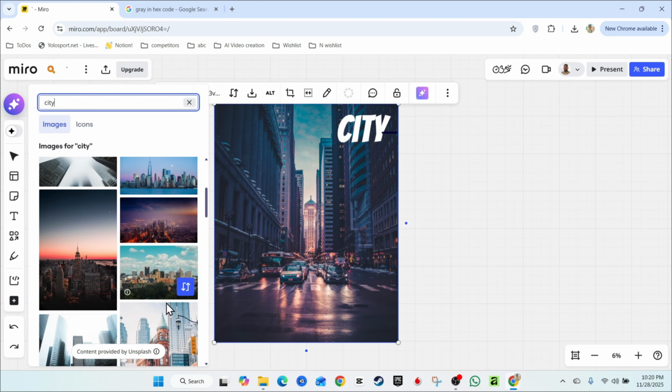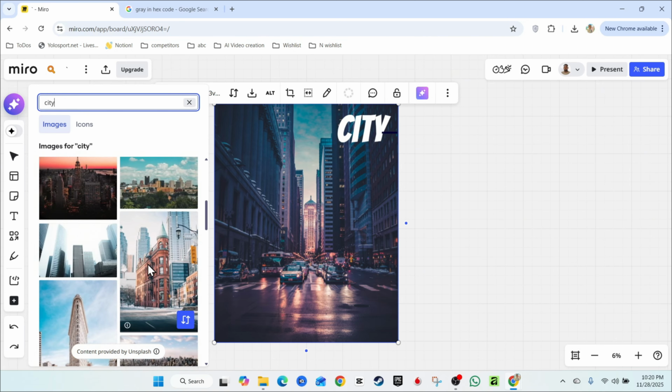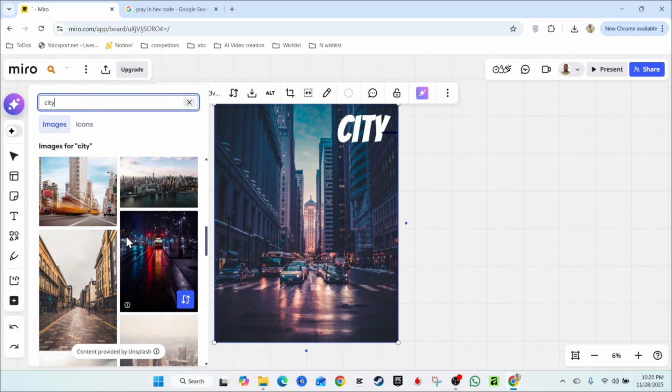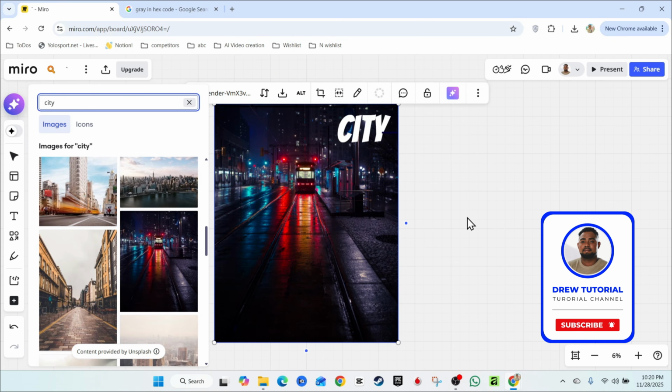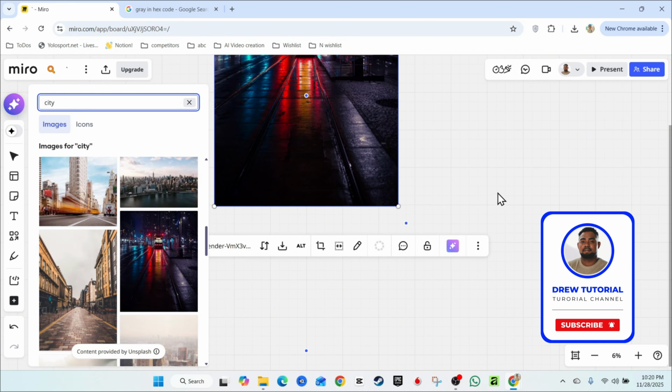And let's say I would like to replace it. I'm going to find something that works. So let's say I would like to use this one or this one. I click on it and replace, and you'll see that it quickly replaces it in my design. And that's it, guys. Very easy and very simple.